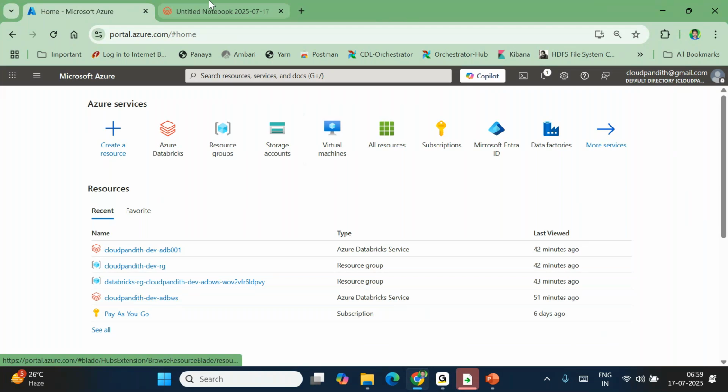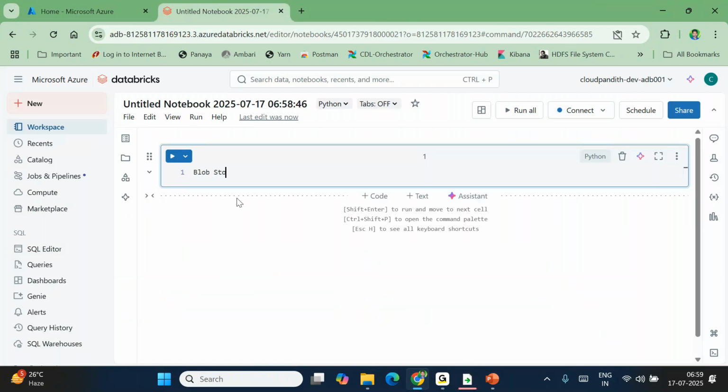Let me note down those points also. Blob storage is first of all a flat file structure. Flat file structure means if you go to blob storage, you can create only one folder. You can't create a next folder, main folder and subfolder. Only one folder is available. And it has some limitations on the size of file.